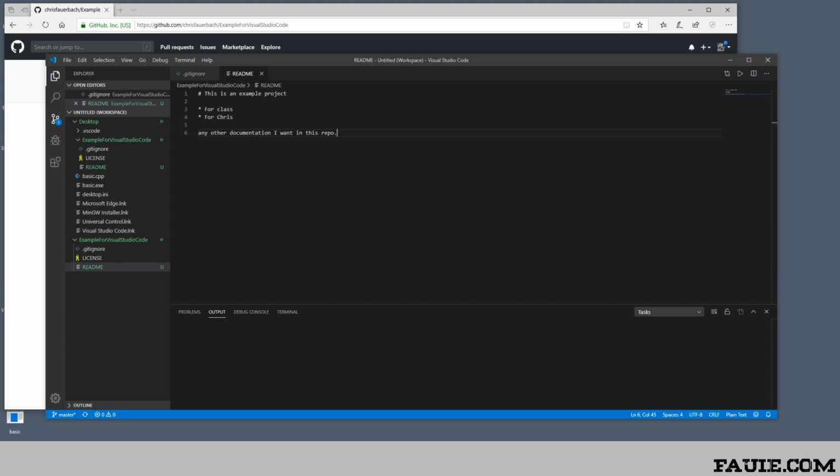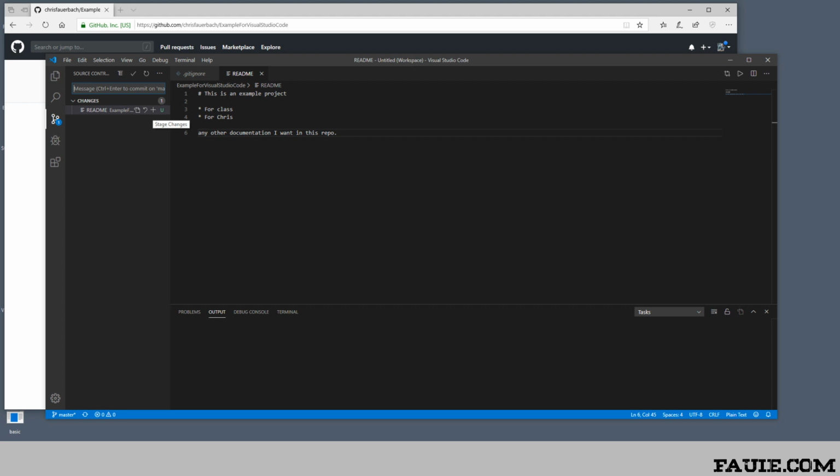Now over here on the left, you'll see this source control icon. It looks like little branches and nodes and all that kind of stuff. So we'll click on that, and here we'll see that there are some changes. So under changes, you'll see my file. I'm going to click this plus to stage my changes. So what that means is locally, it's the same thing as running git add on my command line.